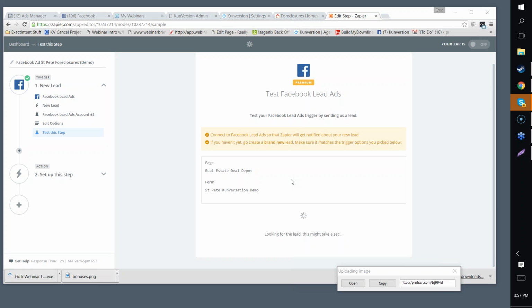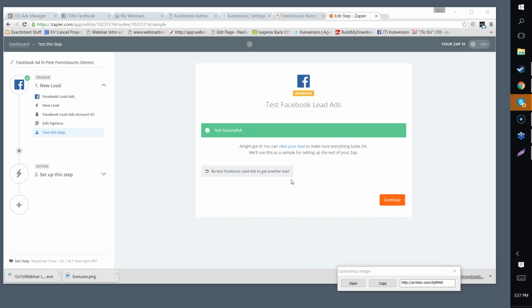It looks like it worked. It's looking for a lead. Now, one thing about this integration is it doesn't have a lead with a phone number yet. And you're going to notice that you may need to go back and map the phone later. You'll see what I mean here in a second.